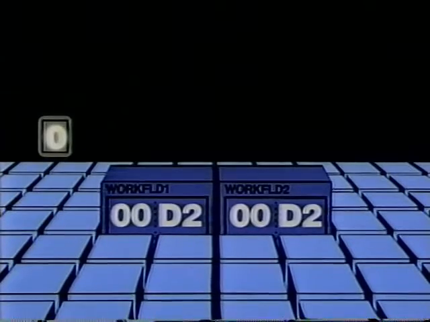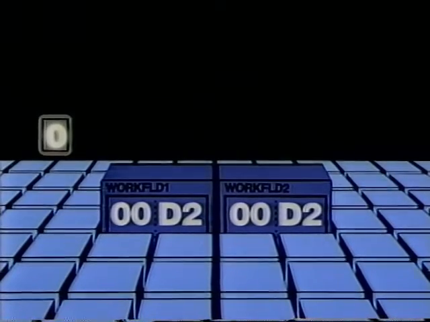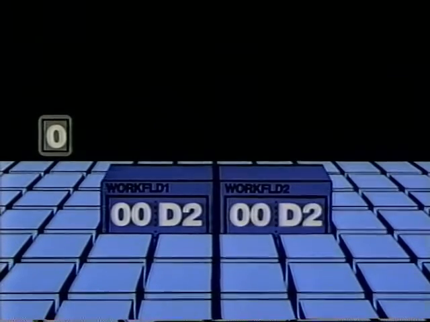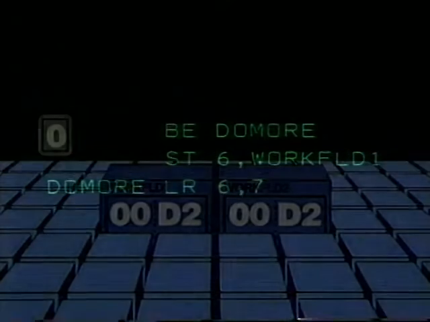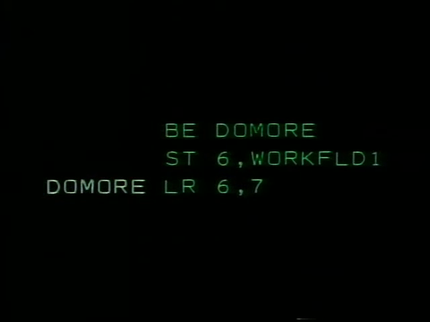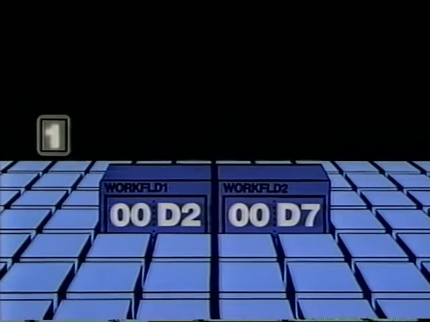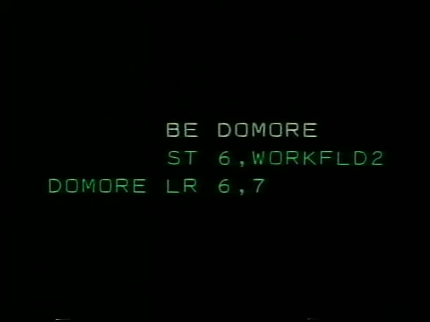The branch on equal instruction checks the condition code to see if it is 0. Since work field 1 and work field 2 are the same, the program now branches to the location do more and executes whatever instructions are there. If the two fields are not equal, the condition code is not 0 and no branch takes place. Execution goes to the next instruction.